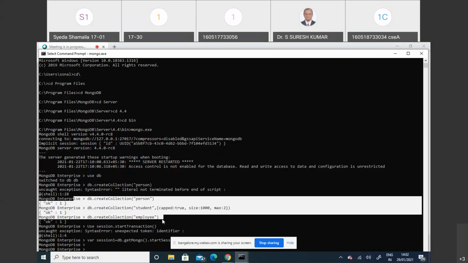Sir, I'm asking about the cd program files, then the bin directory. Yes, every time when you restart your computer, you have to get into that particular directory. That is your Mongo, which is a cloud based database. Presently, where is your cloud? Your local system, local server.